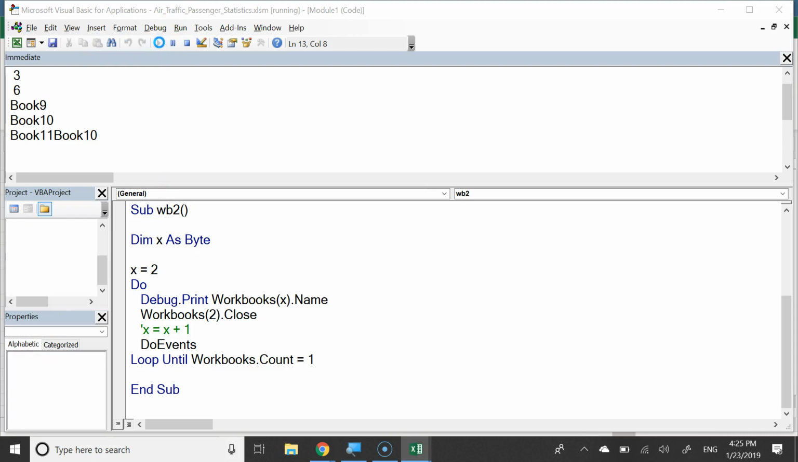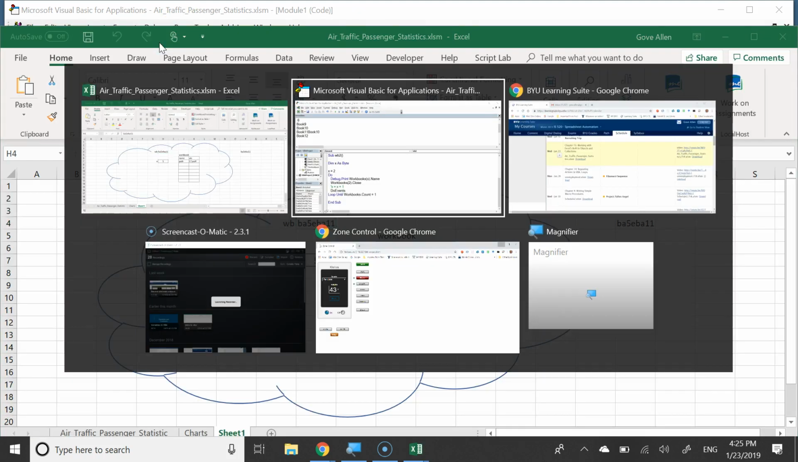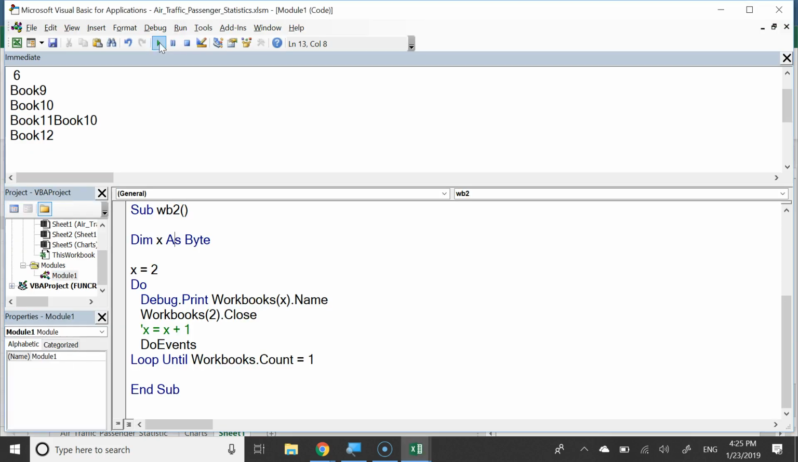So I should be able to run that, and that should now close everything except, yeah, I've only got the one workbook open now. And so the point is, collections, one tricky thing about collections is that the position of the objects in the collection shift as things might happen to those particular elements in that collection. Okay, Ruben.